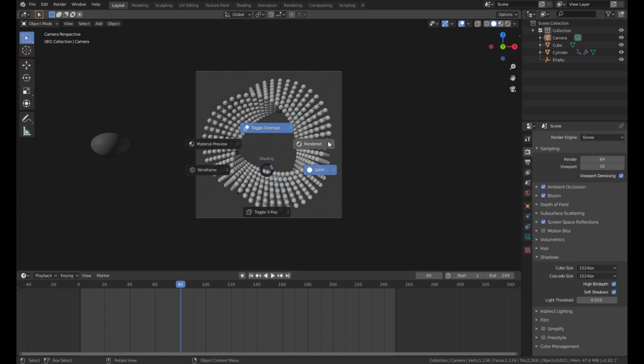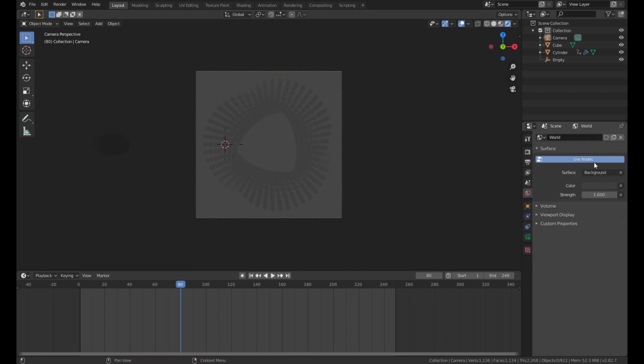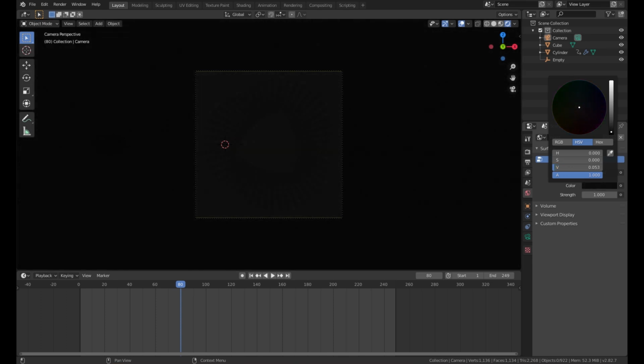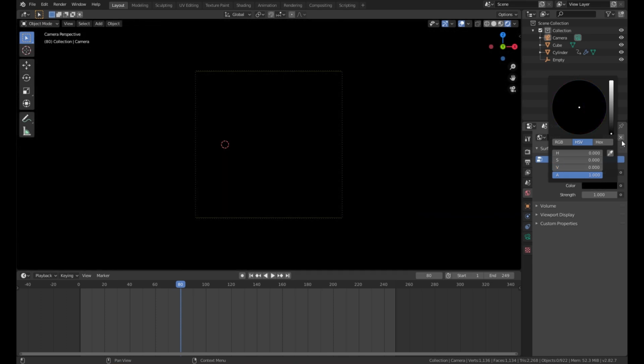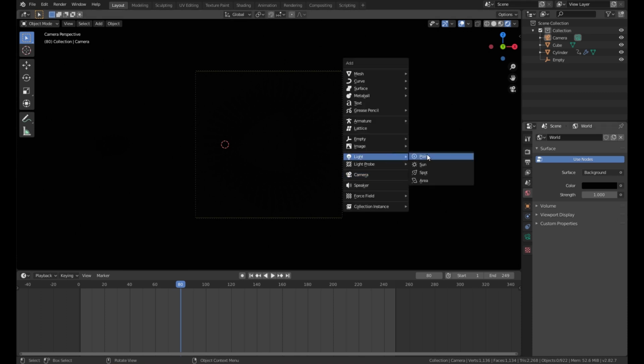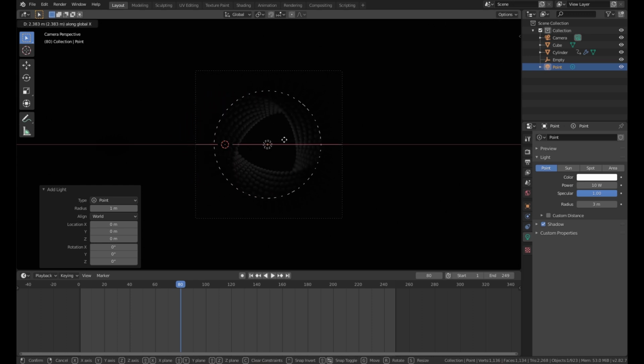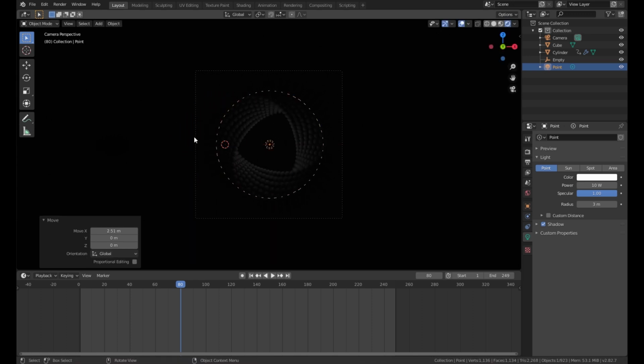Okay, now if I go to rendered view, you can see it looks really bleh. Go to the world tab and make the background almost pitch black. Not completely black, but almost pitch black. Let's add in a light source, a point light. And I'm going to make the point light about the radius of 3 meters. So that pretty much fills the whole loop.